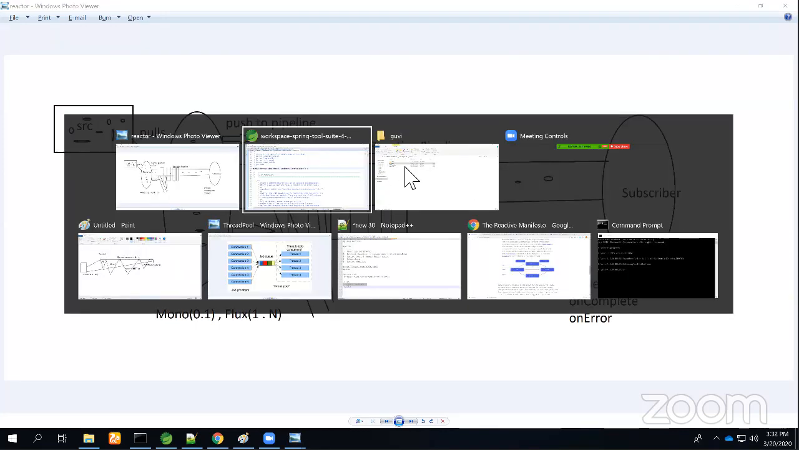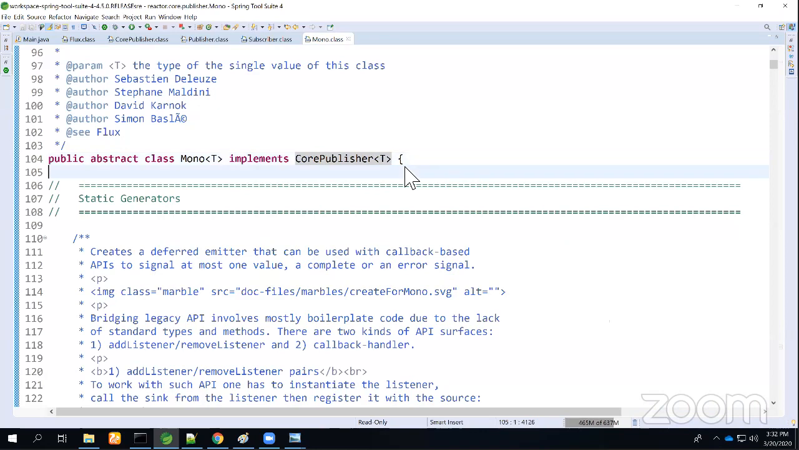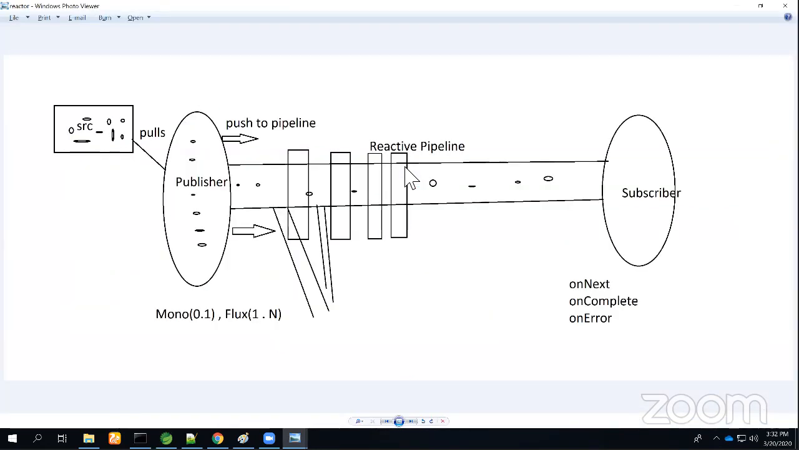Right. So these are all the basic types we need to know in Reactor. Now let's go and write the code. I think the explanation is okay now. Let's start writing some simple code, and then we will learn about Mono, Flux, the Subscriber and all those things. So I will go to Spring Initializr.